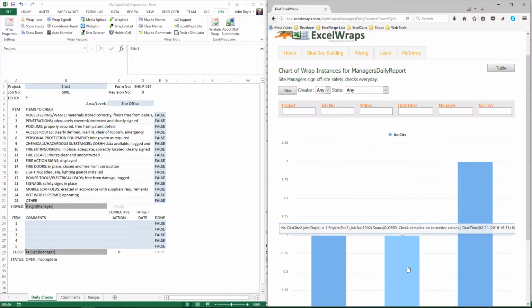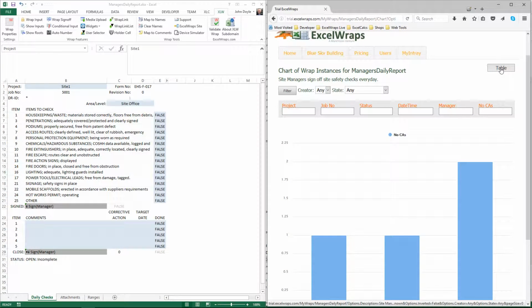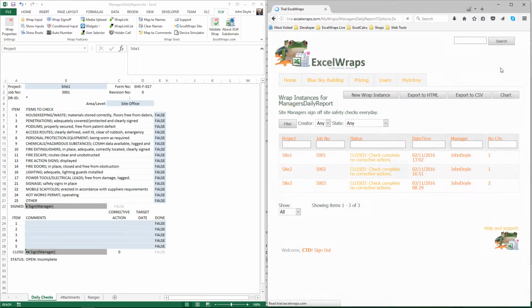So sometimes it's quite useful to show, and we always have this approach, it's sometimes useful to see a tabular display of information, sometimes it's useful to see a chart display of the information too. It's all very easy to set up. This feature here is actually called our ExcelWraps reporting feature, and it's a very powerful tool for creating lots of information.